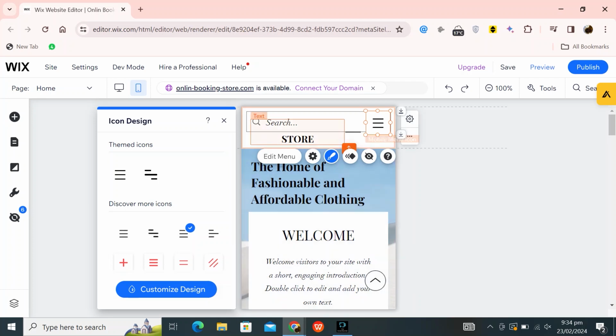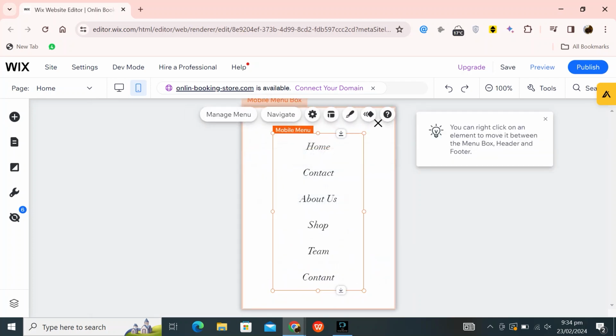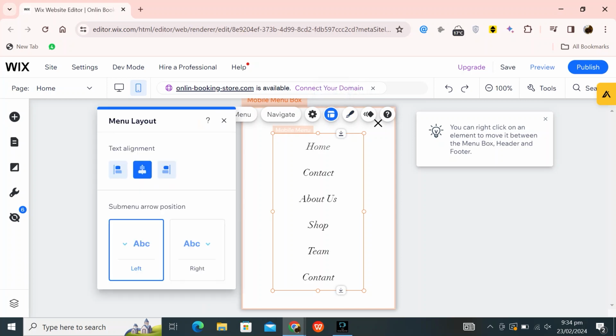Now, you can right-click on an element to move it between the menu, box header, and footer. If you go to the menu layout, select any submenu arrow position. Then choose the text alignment.